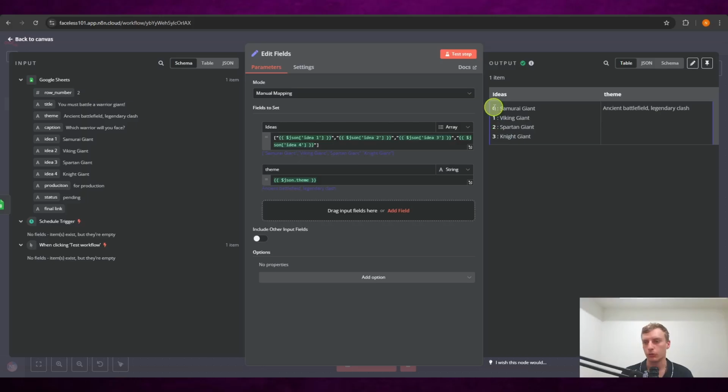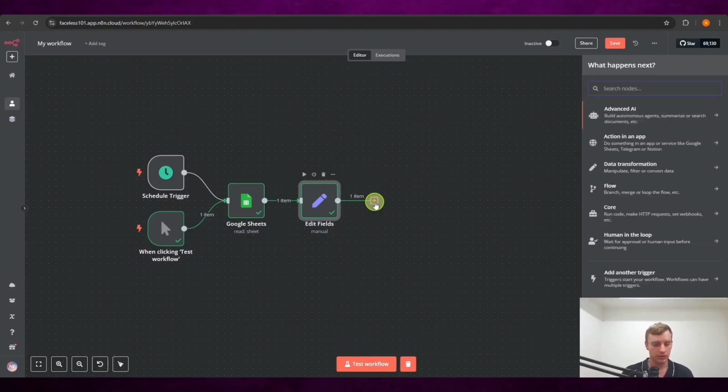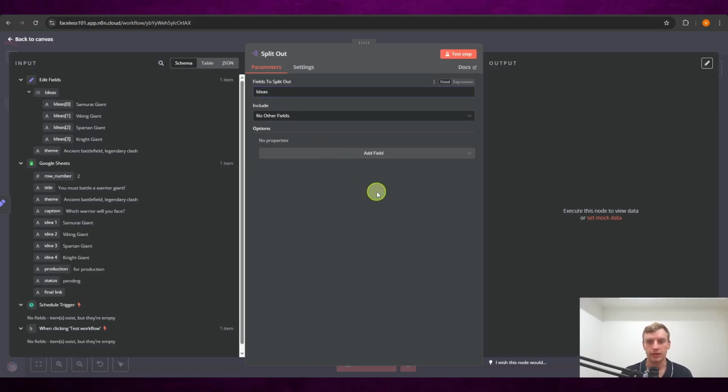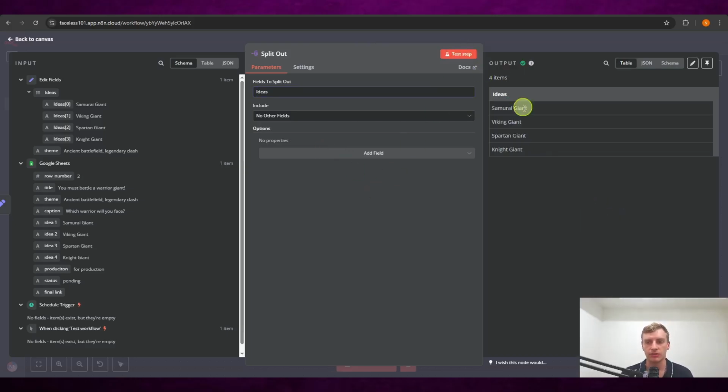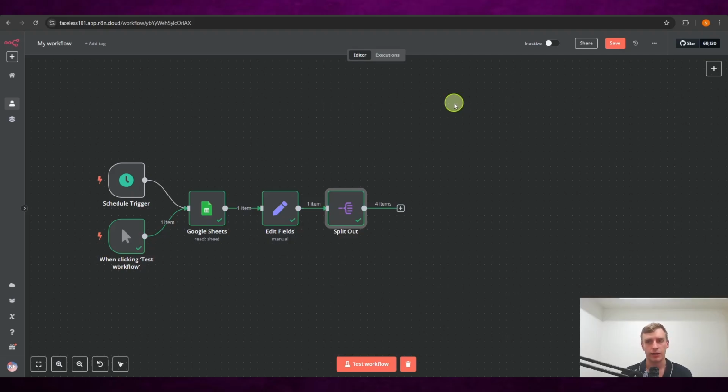Okay, great. Now we have all 4 warrior giants and we have the theme. The next thing we want is to split it separately. So we want the IDs of our warriors and the theme to be separate. So click add, split out, and we just want to split out our IDs. Simple as that. Test, we just have the IDs now. Perfect. Okay, great. So now another important note, regularly save, even after you do every node, because there's no autosave. So it's just a good habit to regularly save.